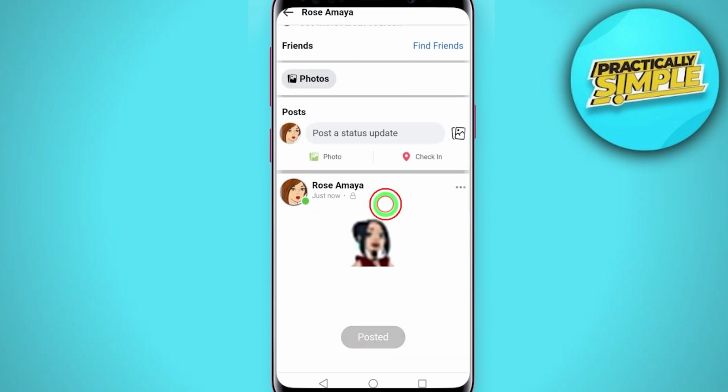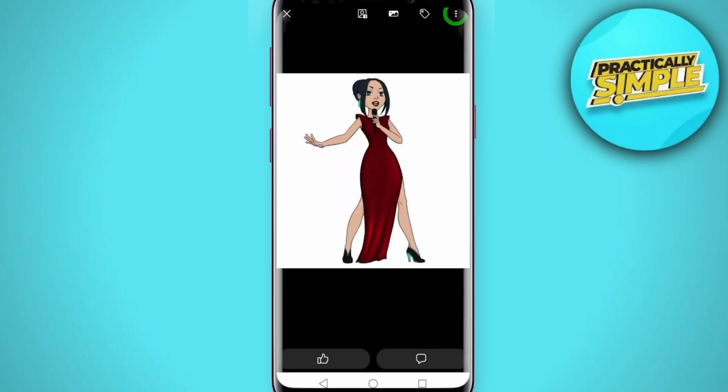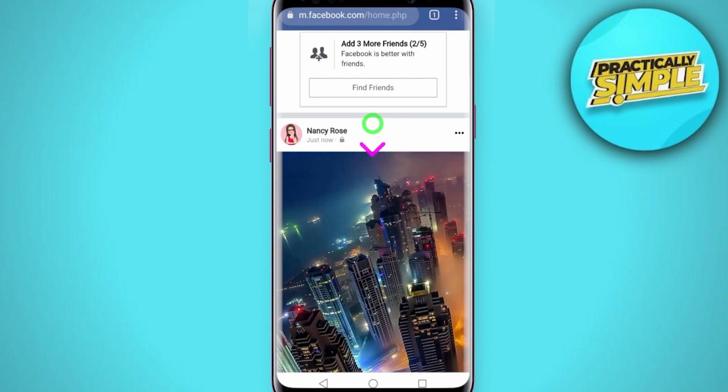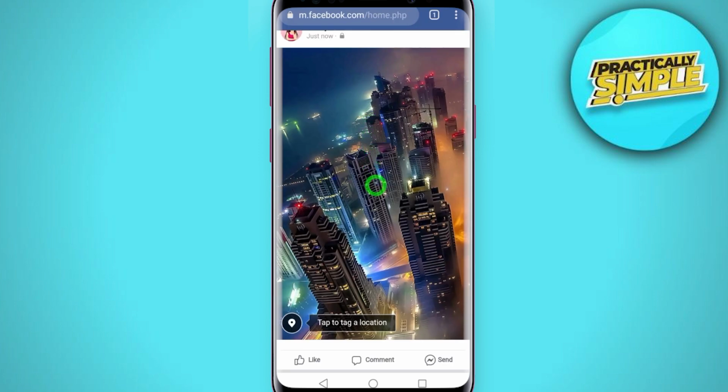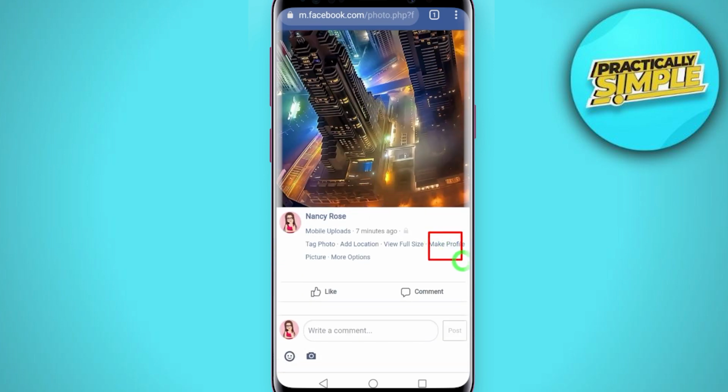There are two methods. The first method is, tap that photo to get the full view. Tap on the three dots in the right corner and select make profile picture. Now the second method is, scroll down. Now tap on your profile picture to get the full view. Again scroll down and tap make profile picture.